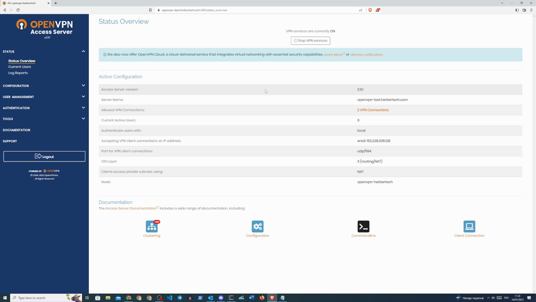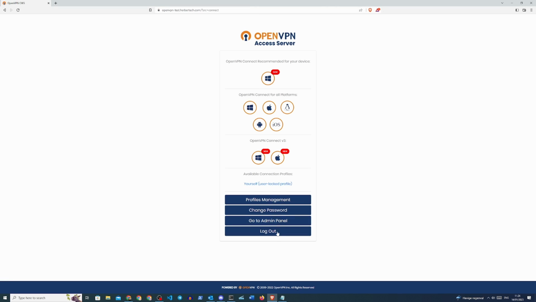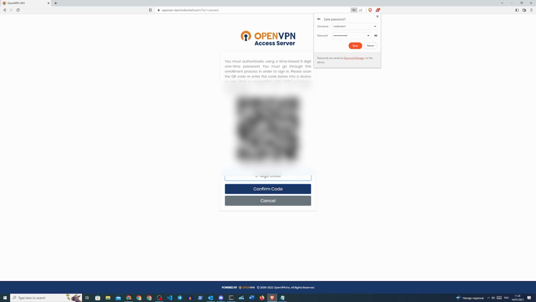And now two-factor authentication is enabled for our admin user, and we still need to do that for our client user. So let's go ahead and change this URL again to the client web server. And we're still logged in from the previous time, so we'll log out and we'll use our username that we just created. And that will be Herbertech, and then our password here. And then we'll sign in, and it's going to ask us again for that 6-digit code. So go ahead and add that account to your authenticator app as well, and enter that 6-digit code in here as well.